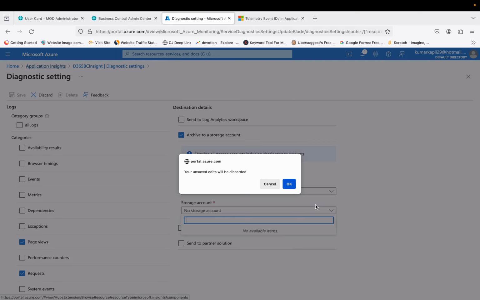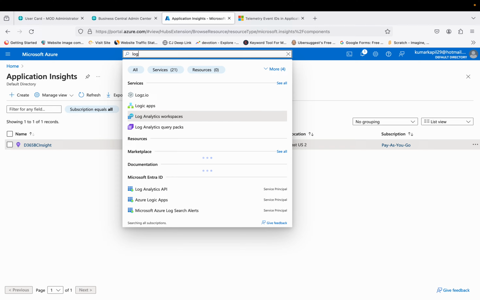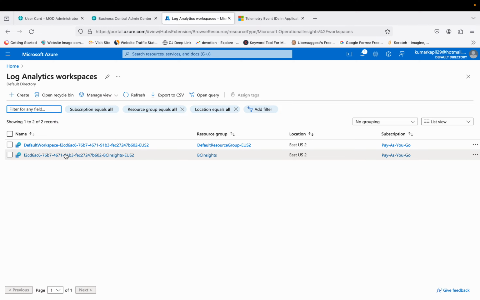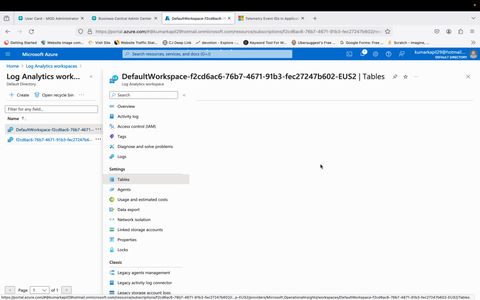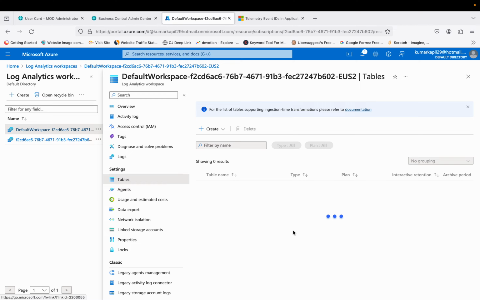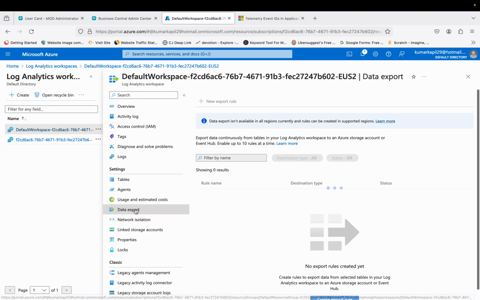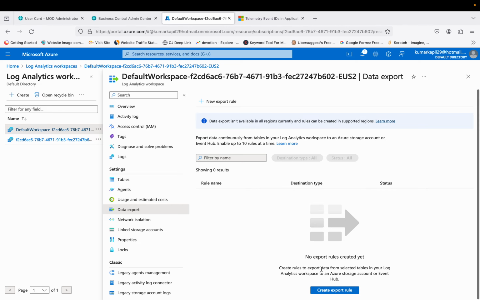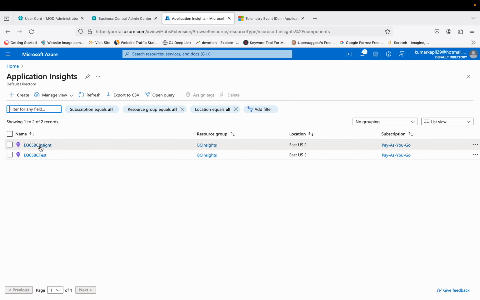I'll show you. If I go to the log analytics workspace here, I have this one. If you select this here, you can see that certain tables are there which have the records of all your telemetry logs. If you want to export them, you can very well export them by creating a new export rule. So this is the complete stuff which you can do from the application side perspective.